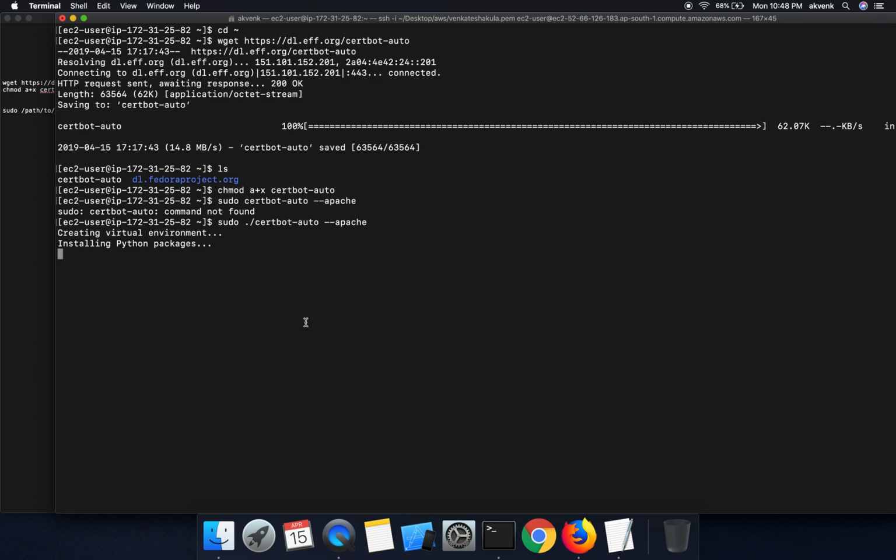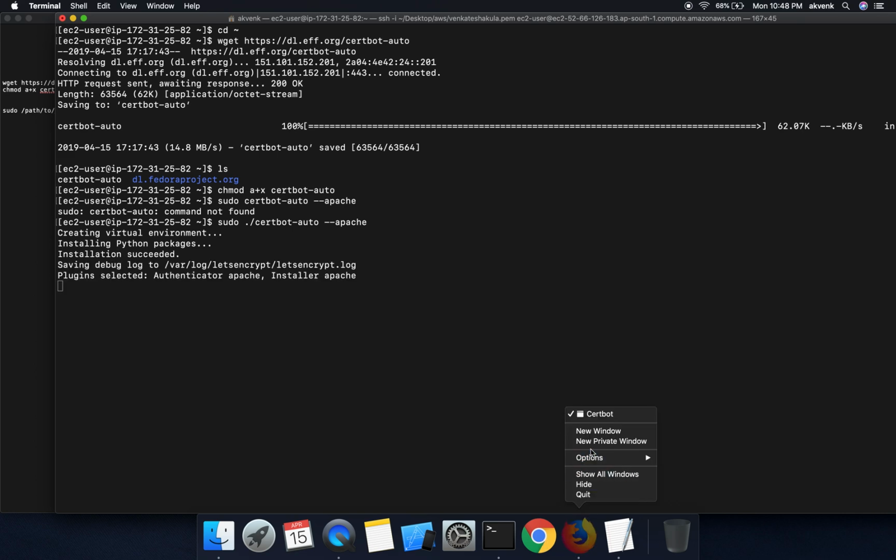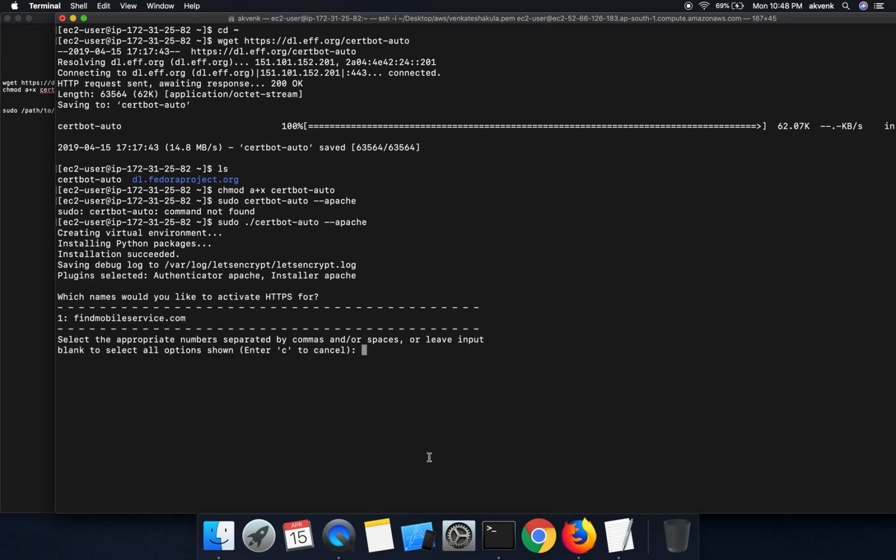Let's wait for a few minutes for the setup to complete. In the meanwhile, let me load. Yeah, it's asking for options. Let me finish the setup. I'm going to just hit on enter button to select all the options shown.